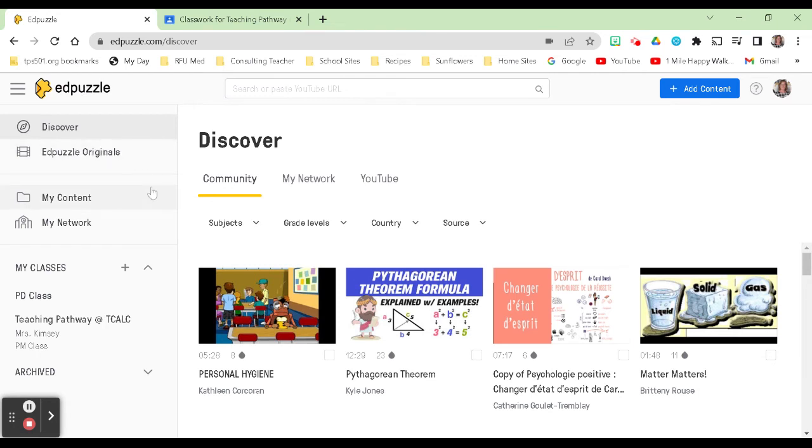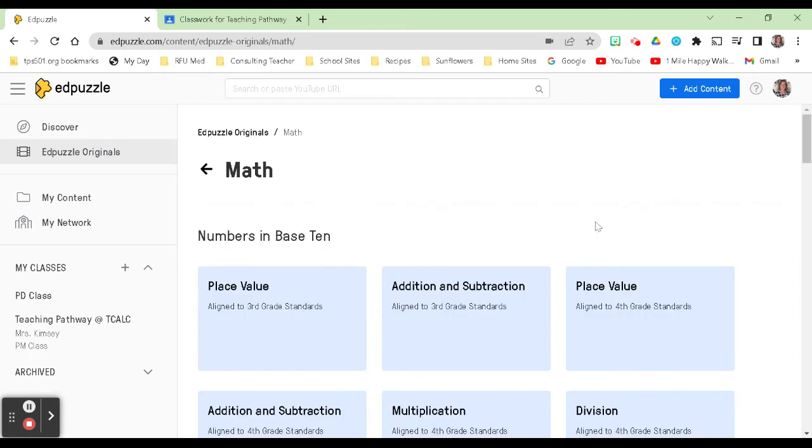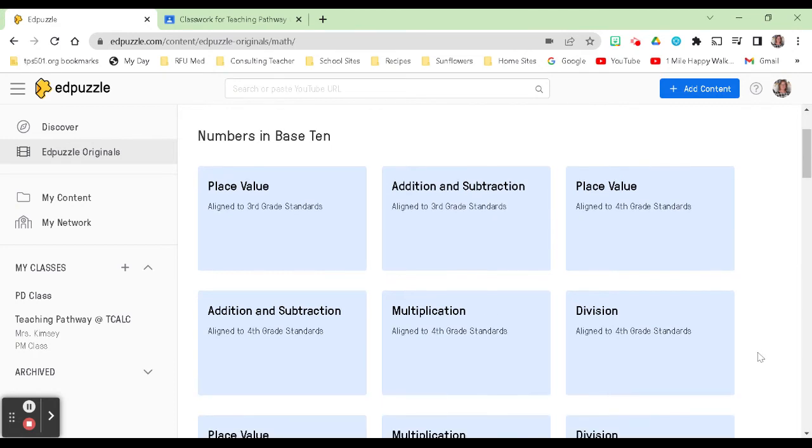And I want to show you the area that I am just crazy over. Let's click right here where it says Edpuzzle Originals. So what Edpuzzle has done is they have gone out and they have created more than 250 videos for us already. I'm going to take a look at math. They have this created, so take a look. Here's place value, and this is place value for 3rd grade. Addition, subtraction, so this is the numbers base 10 area.